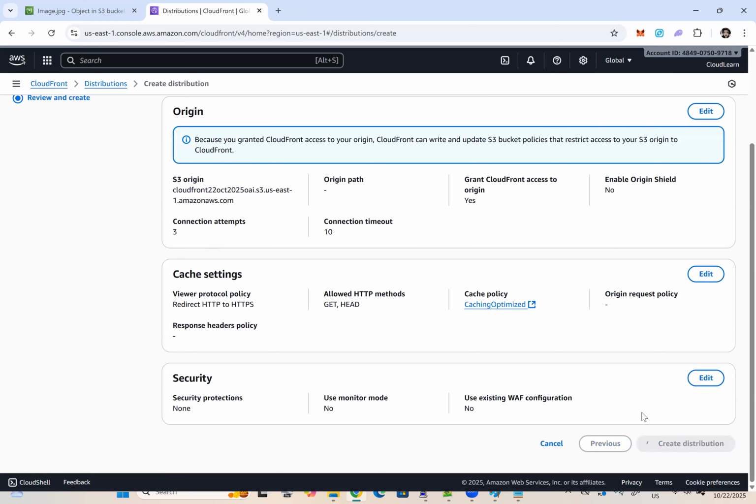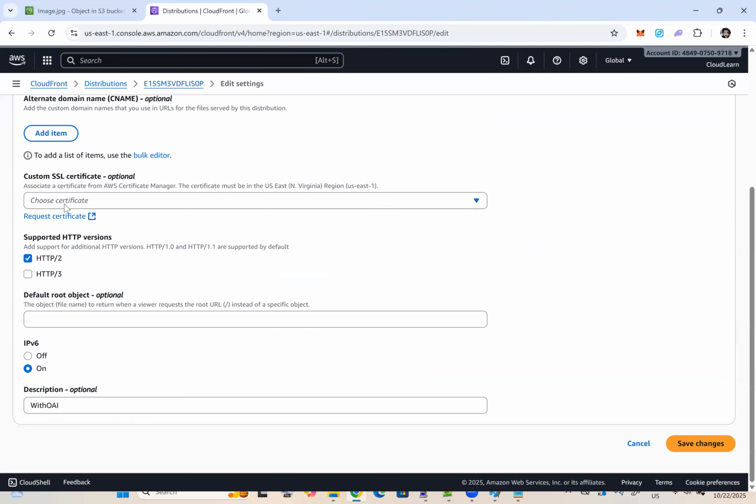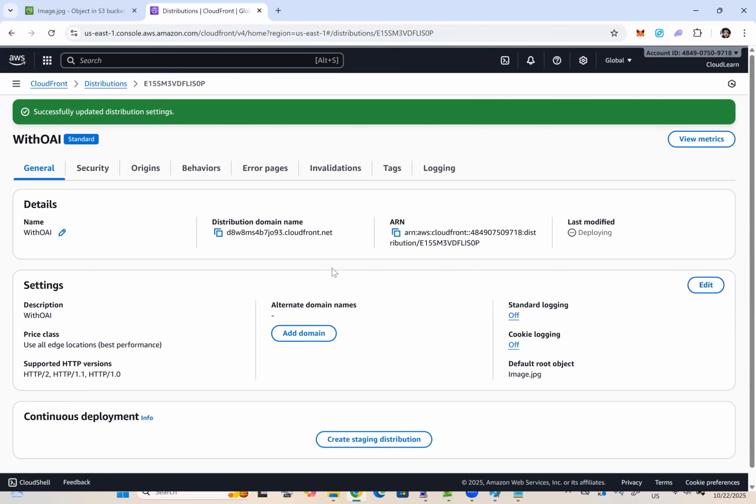Still, there is no default root object. We will create that also, because while creating, I did not find where to configure the default root object. Once it got created, I go to edit and set image.jpg. Click on save changes. And I will grab that CloudFront distribution URL. It is the distribution domain name.